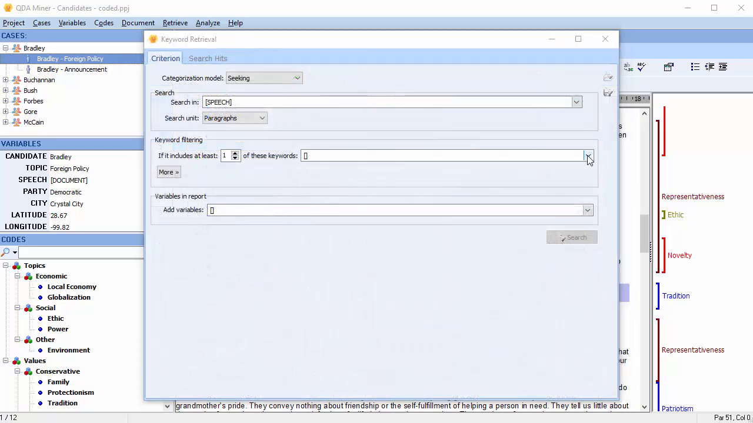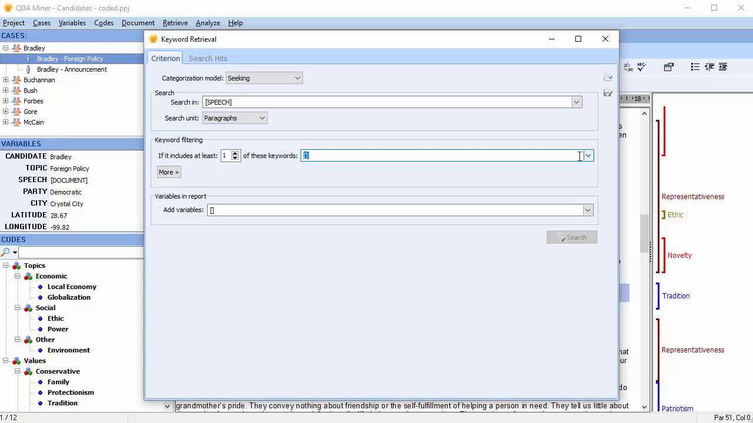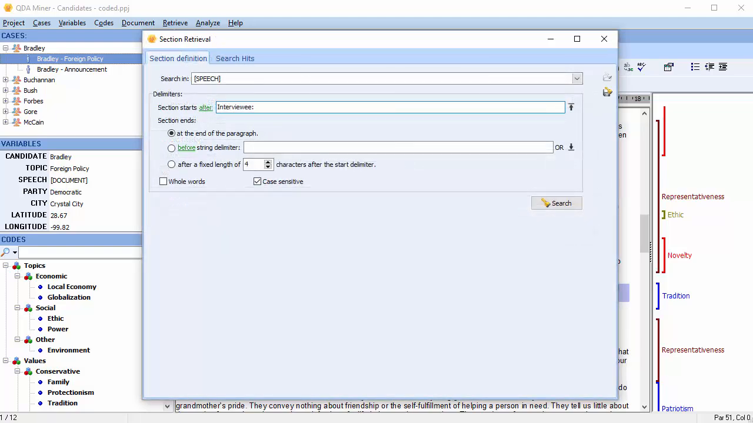The keyword retrieval tool can retrieve text containing keywords associated with a QDA Miner code. This is similar to a predefined search that is stored within your codebook. It may also be used to perform a search based on a WordStat content analysis dictionary. Section retrieval is great for retrieving and coding sections in structured documents, such as interview or focus group transcripts, as well as structured reports.